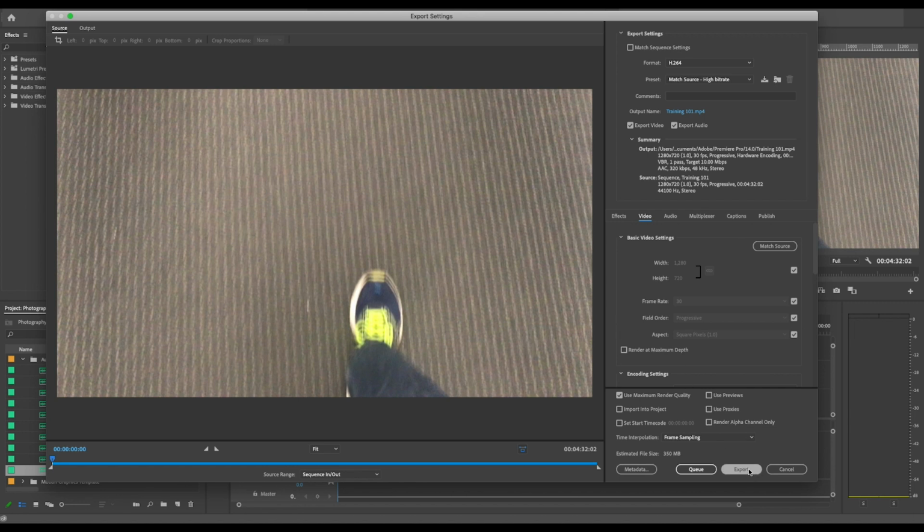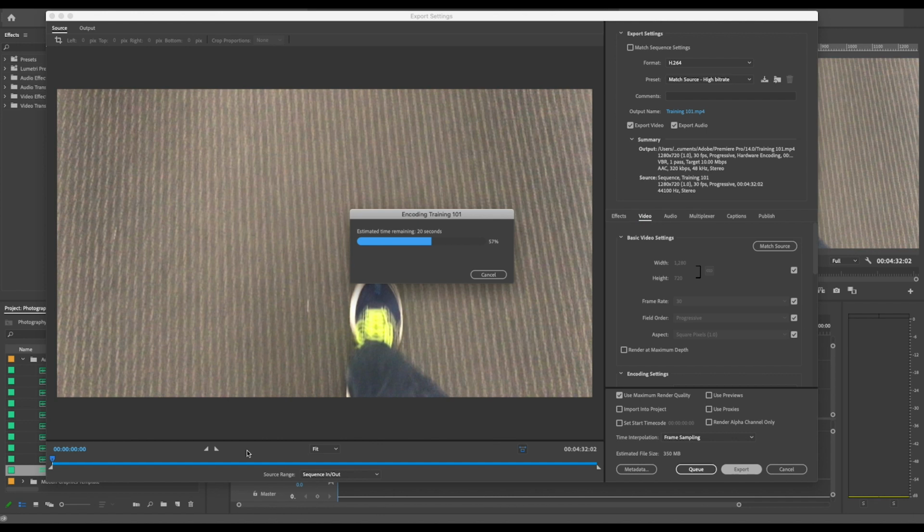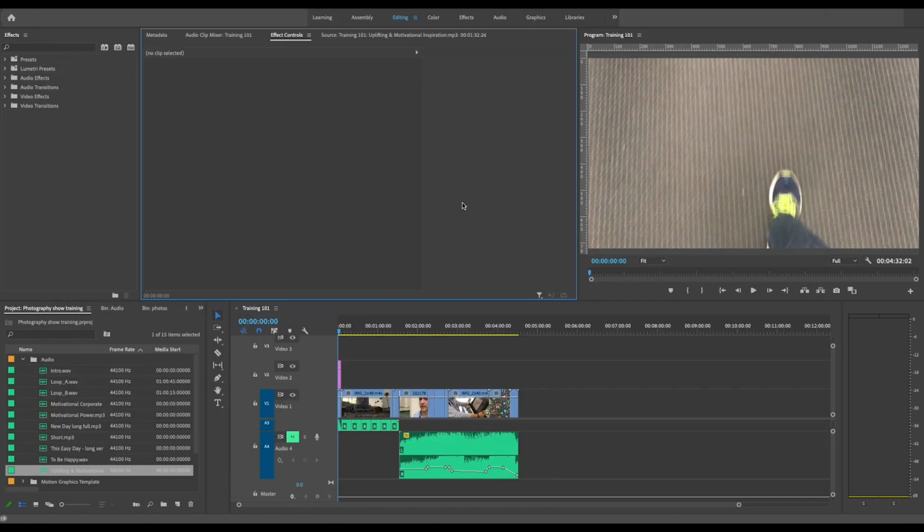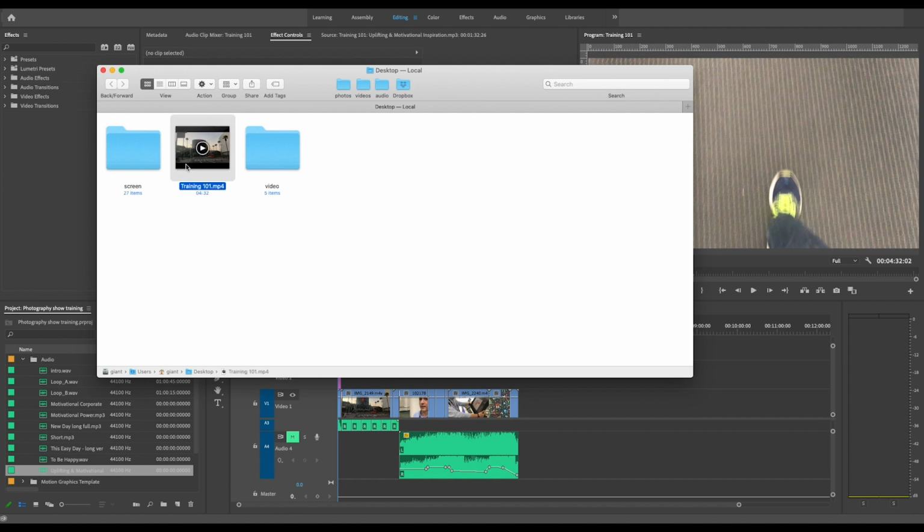So I'm just going to press export. Once that completes, I can then jump out to my Finder window and I can see the clip and the sequence which was just exported out.